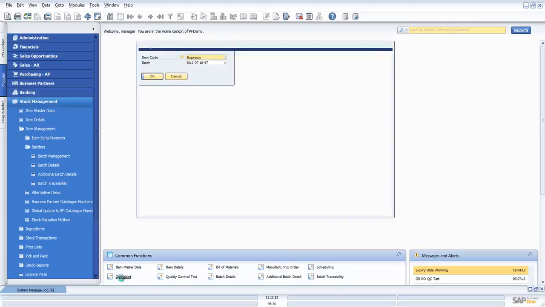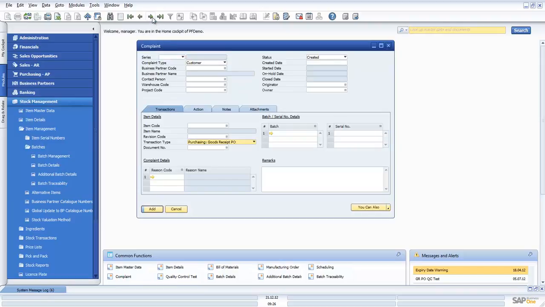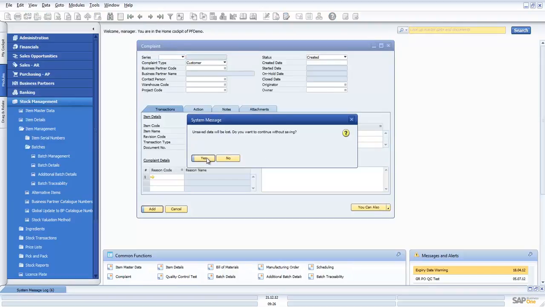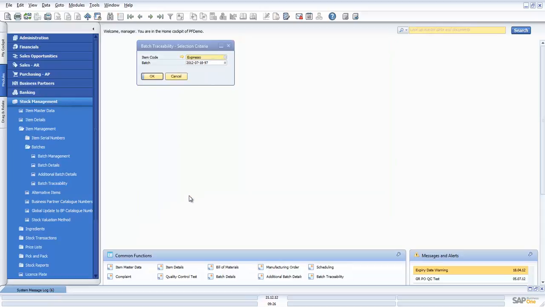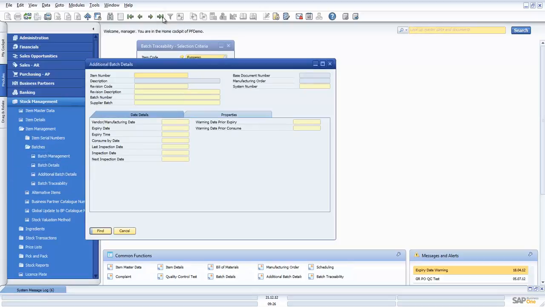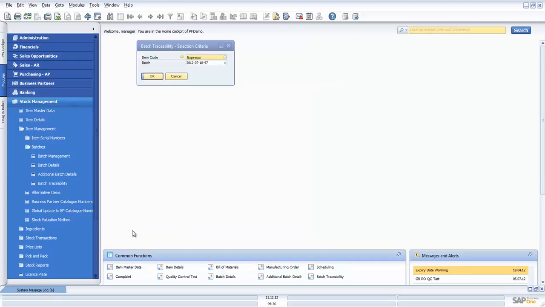If we're looking at it from a complaint perspective, we could look at batch traceability from the complaint form itself by just doing right mouse click, and we can see batch traceability there. Another alternative might be to just go to the additional batch details record. Just pull up a transaction here, and again we can do batch traceability. So there's many locations where you can run the batch traceability process.